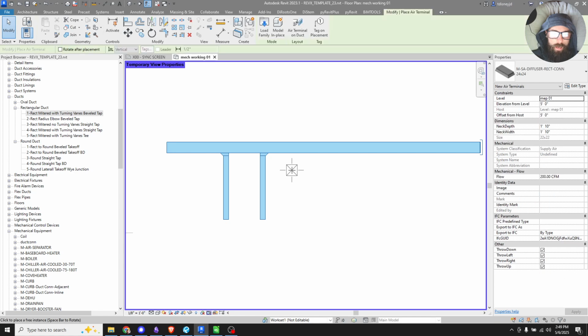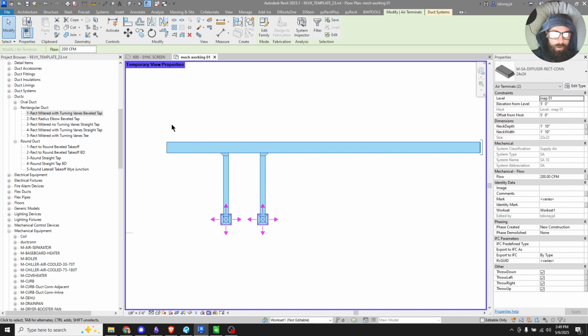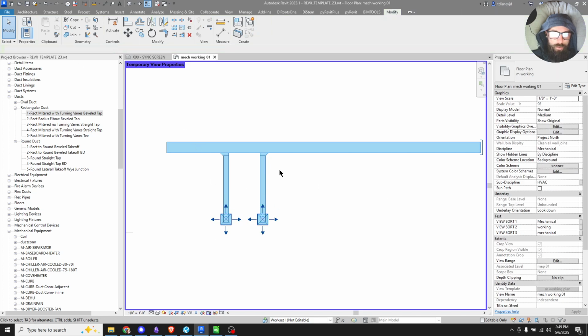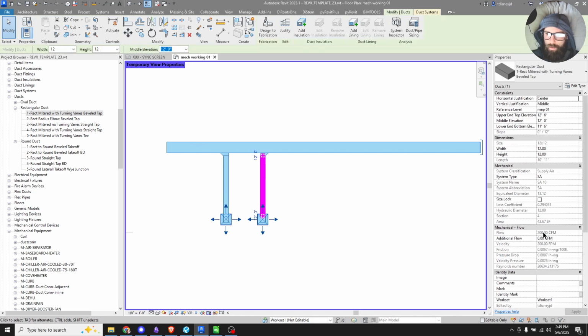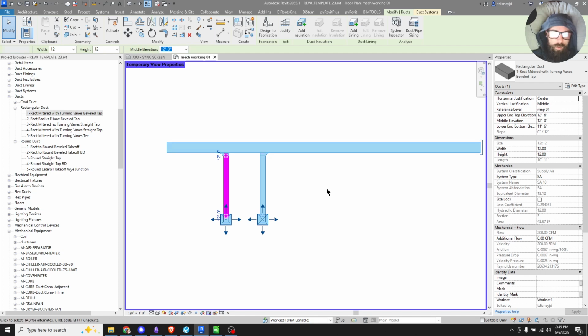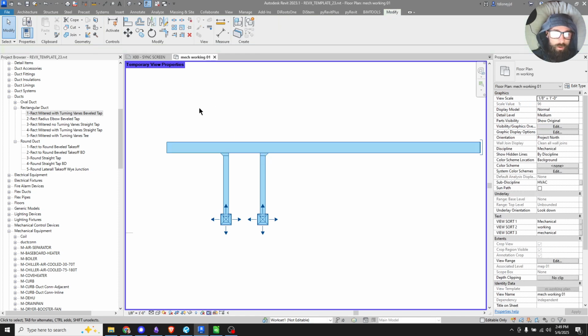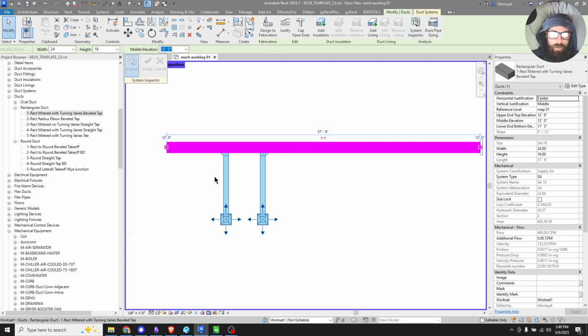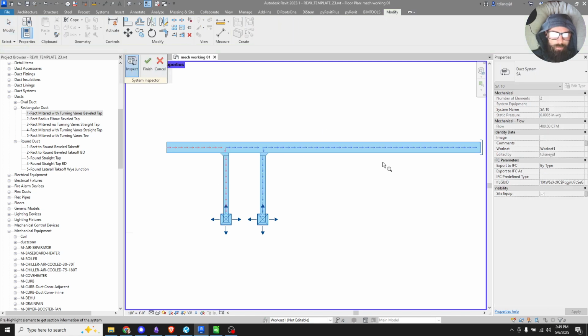Okay, so I'm going to add an air terminal, and I'm just going to plop it on the end here, just to keep things nice and simple. Make sure we've got some air going through there. Yeah, we've got some 200 CFM. So if you notice, we've got 200 CFM here and 200 CFM here. And if we go back to our system inspector, you're noticing a pattern of what I'm doing here.